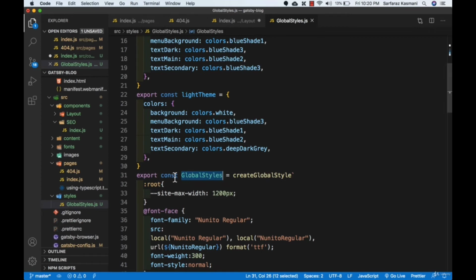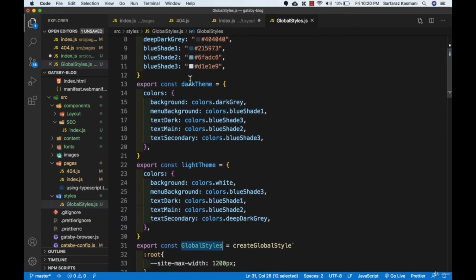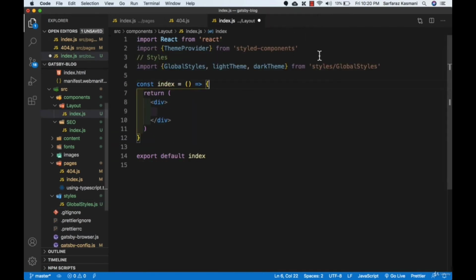Okay, and here we are exporting, and then we have a light theme and dark theme. So that we have imported here, and then here we need to destructure children. So children is the built-in prop in React that we can use to show the children that we are wrapping inside of this component.